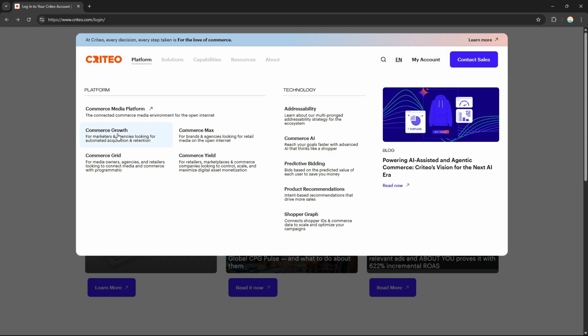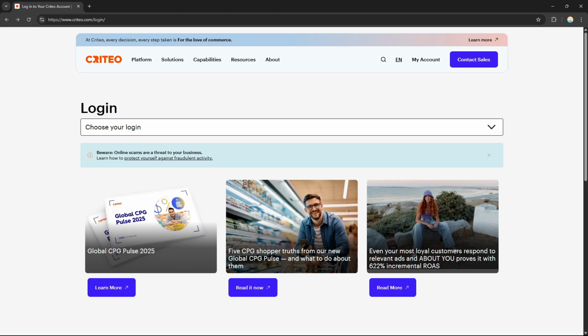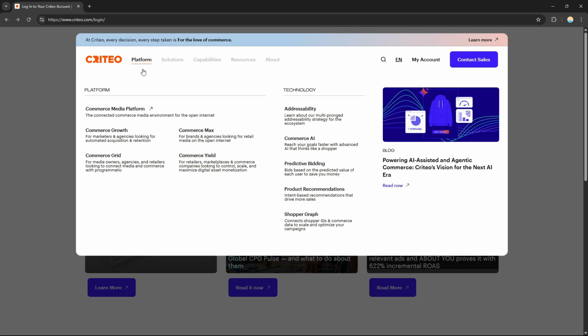And if you go back, as you can see, there's much content. You have Commerce Growth, Commerce Max, Commerce Grid, and it depends on what type of account you're creating. And this is their technology. They have addressability, Commerce AI, predictive bidding, product recommendation, and shopper graph, and it all helps your business grow when it comes to commerce itself.